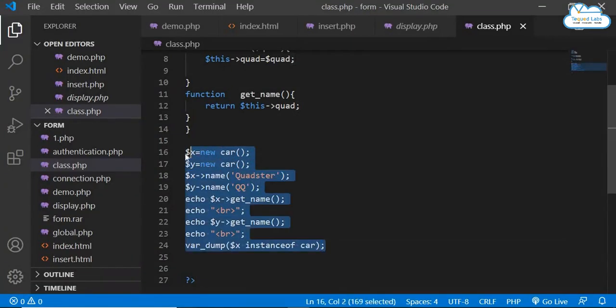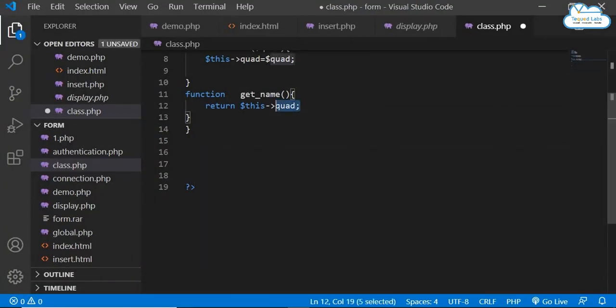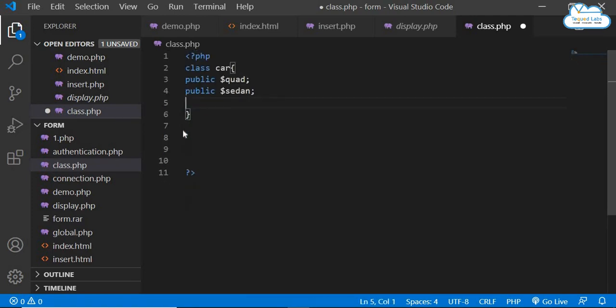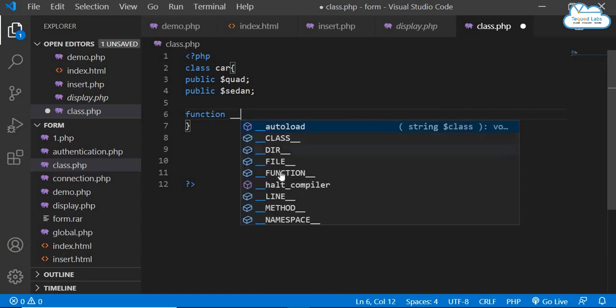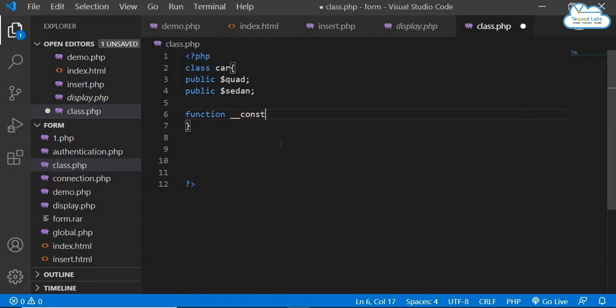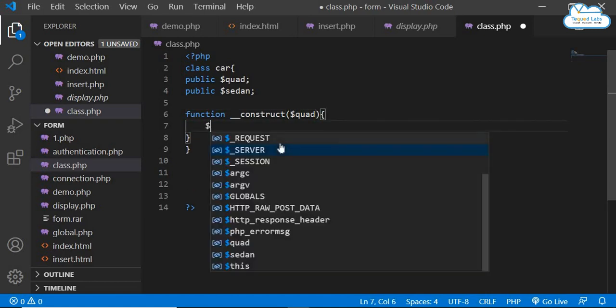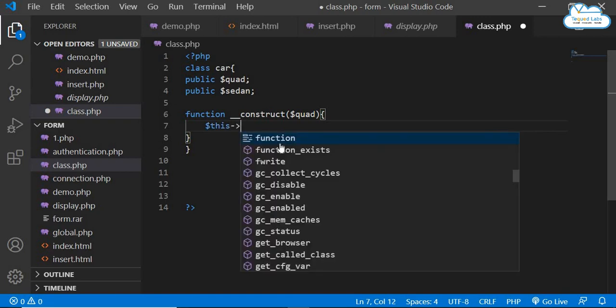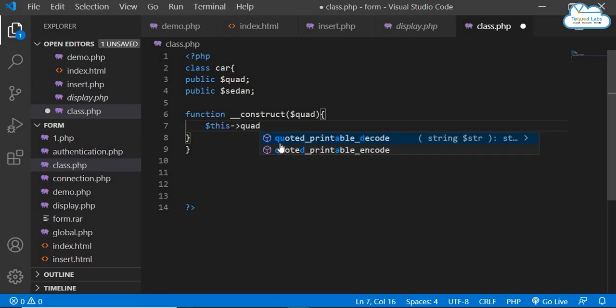So let me remove all of those things here right now. Let me remove these functions as well. Now, inside this particular class, I'm going to create a function, that is function __construct. So this is a constructor, and I'm going to give it $quad. Now open this function, and inside that function I'm going to use the this pointer. I've already told you this refers to the current object. $this->quad is equal to $quad.